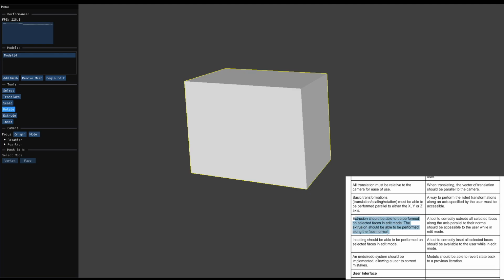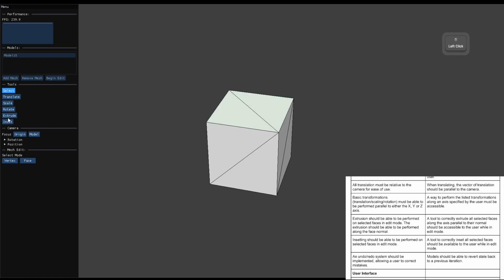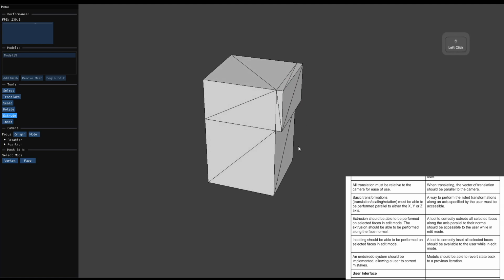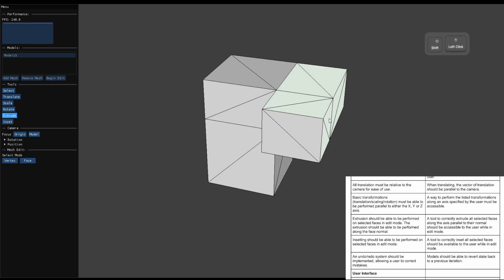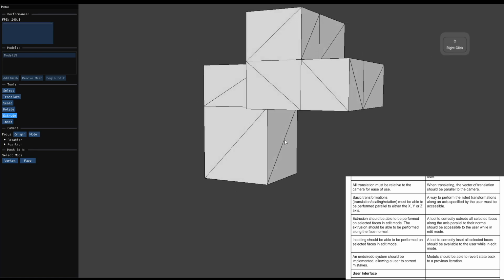Extrusion should be able to be performed on selected faces in edit mode. So if I go to edit mode on this mesh, select the face, I can extrude it out. It's extruded out along its face normal, so in the same direction as the face is pointing. You can use it with multiple faces all at once. It's quite cool.